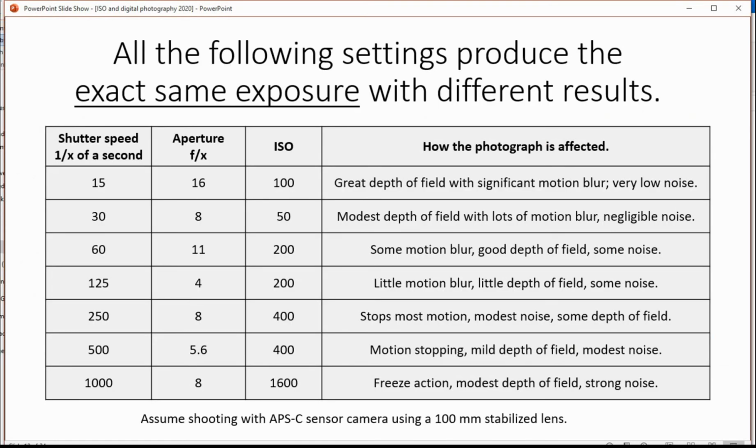Have a look at this table. And the interesting thing about this is that every one of these exposures is exactly the same in terms of the amount of light hitting the sensor. What's different is the shutter speed, the aperture, or the ISO, or some combination thereof. Each of these produces a different effect in the photograph. You might want to pause the video and have a look at specifics.